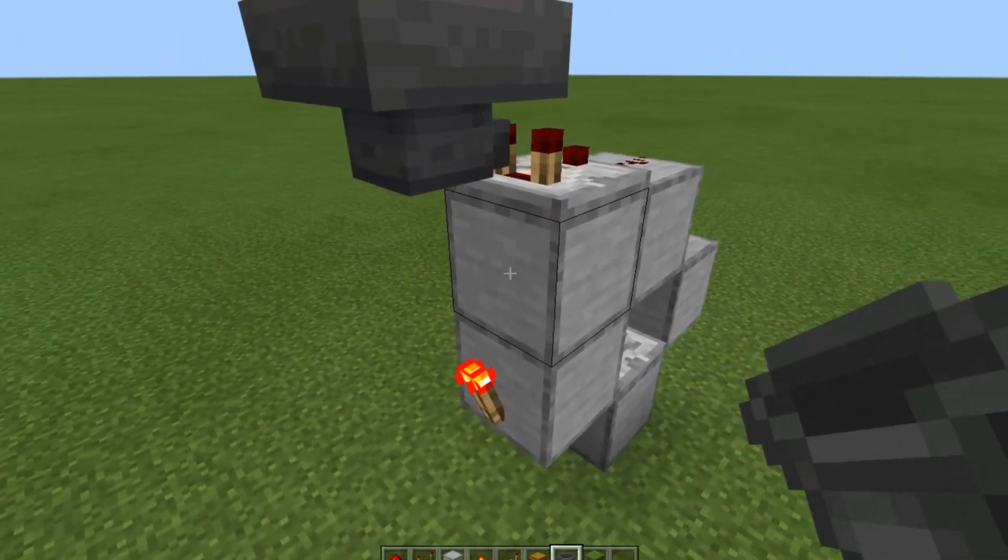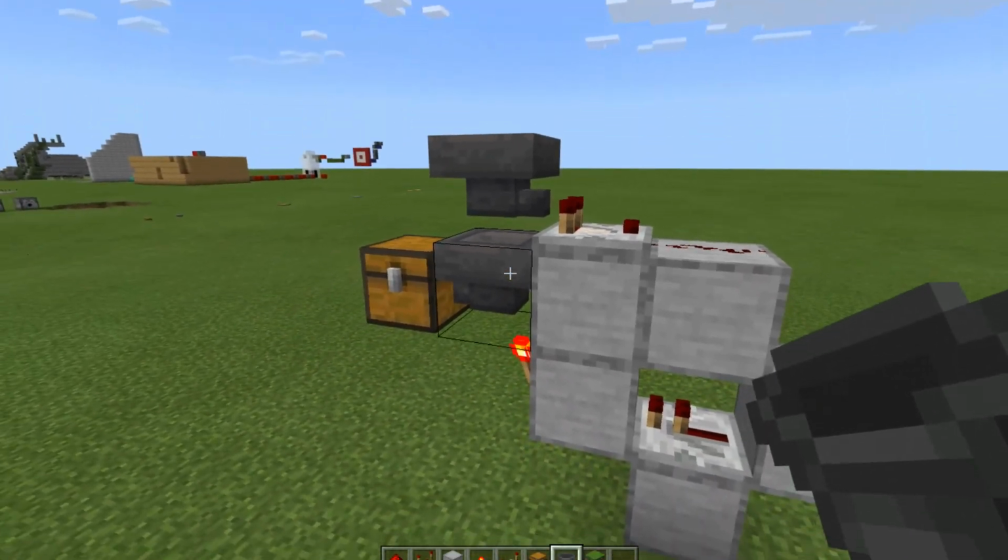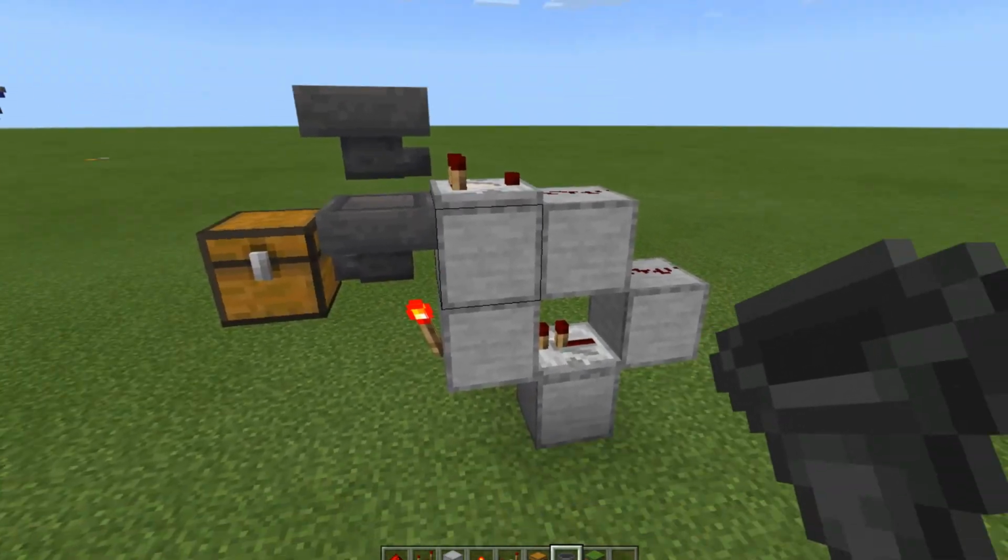It's very important that it's facing into it. If it's not facing into it, this whole thing will not work. And that's it. It's literally this entire circuit.